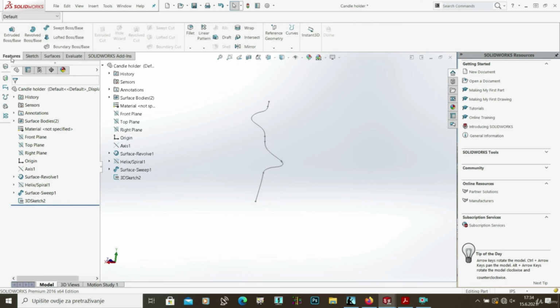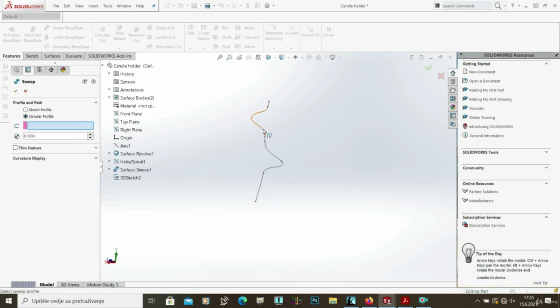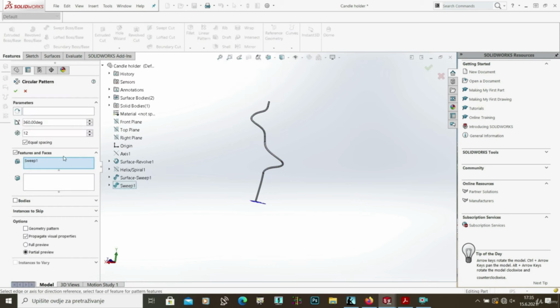Now we can go to the features and use swept boss base. We're going to go with circular profile and select this profile. Let's go with the diameter 0.26 and hit enter, and let's go with OK. And this is what we're looking for. Now we can go to the circular pattern. You can go with the sweep. Let's go with 12 instances. Let's select axis 1. We can see the preview and we can simply click OK.